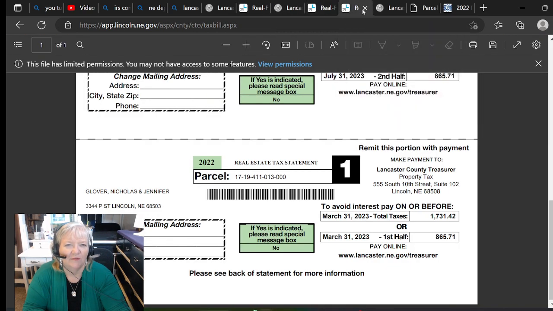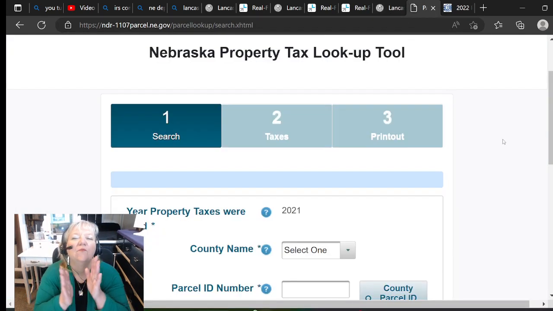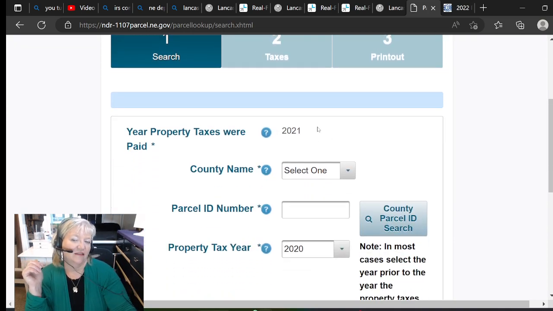So then you're going to keep on going until I get to my property tax lookup tool. I'm going to put a link in the description below so that you can use this. It works throughout the entire state of Nebraska. The one caveat, like I said, is that it is not up and ready yet. They are still back on 2021, so we have to give the Department of Revenue a little bit more time, but they'll get it done.